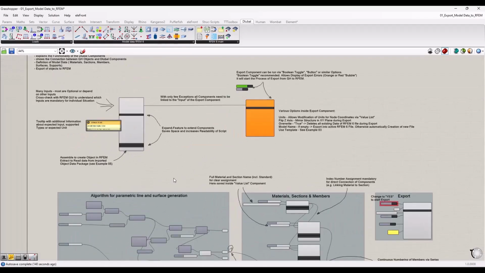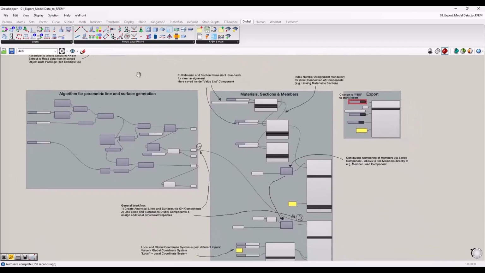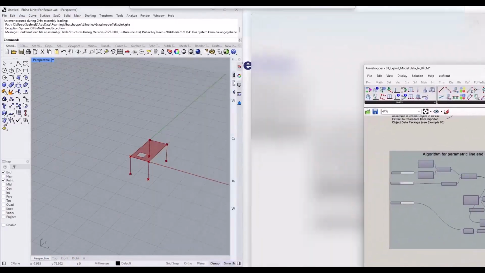So far regarding a quick introduction of the components. Now we can take a look at this little example down here. Let me show what I did.